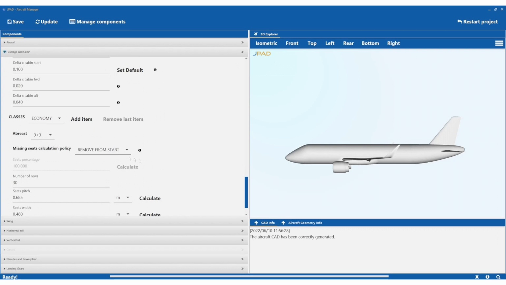The cabin of an aircraft designed with JPAD Modeller can be organized in different classes. You can choose between three different arrangements: Economy class, Economy plus Business class, and Economy, Business, and First classes. You can progressively add classes to your cabin, or eventually remove them, if you change your mind.